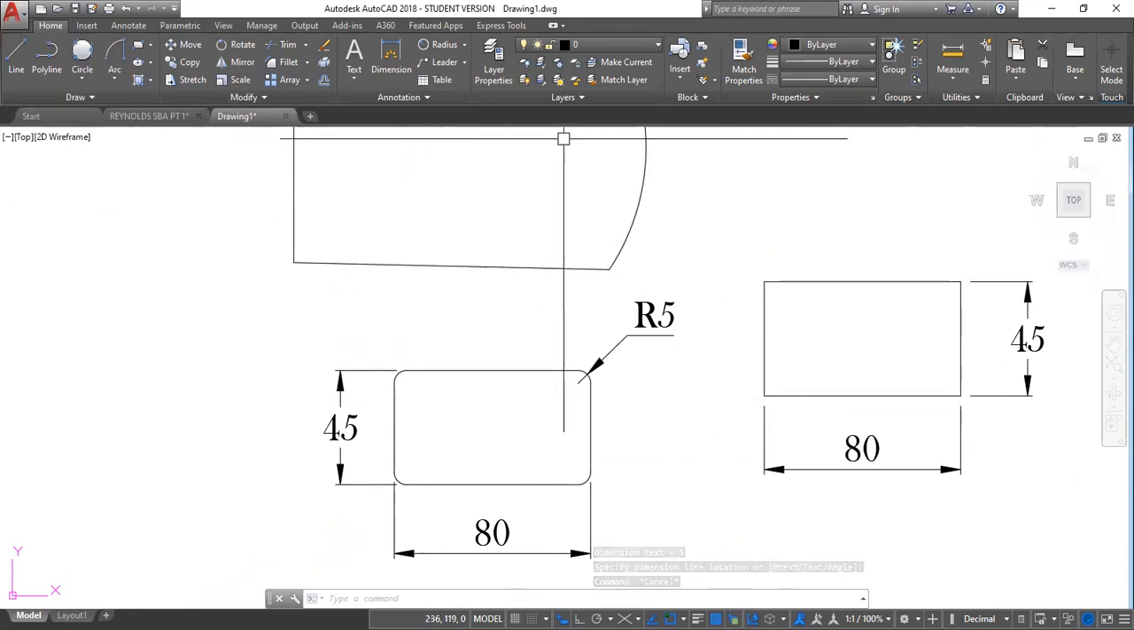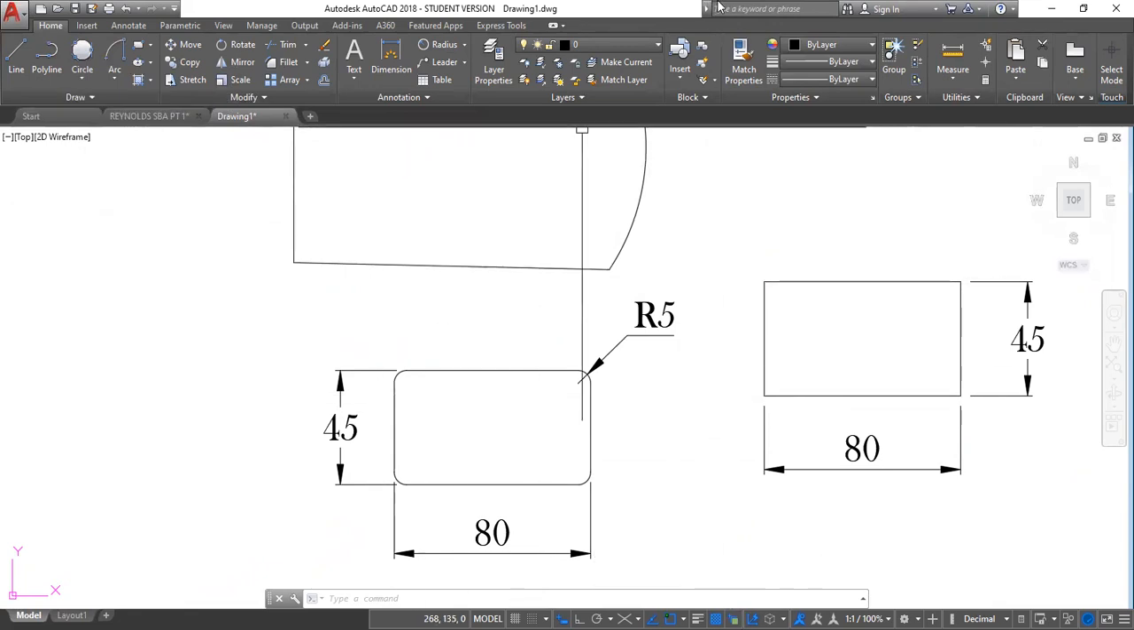Now, I could also use chamfer. What chamfer does is cut off a section of the end of this. Chamfer removes the sharp corner and leaves a flat end like here. So if I wish to draw a rectangle with flat ends or edges like here, I would use chamfer.